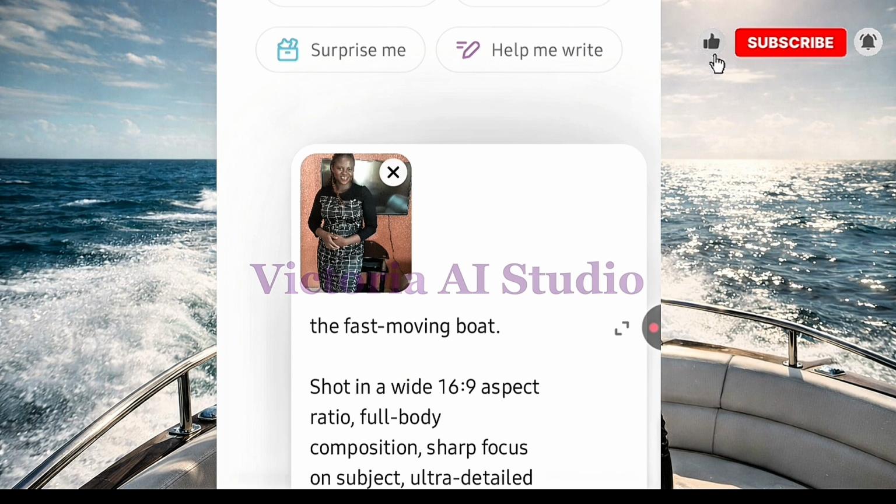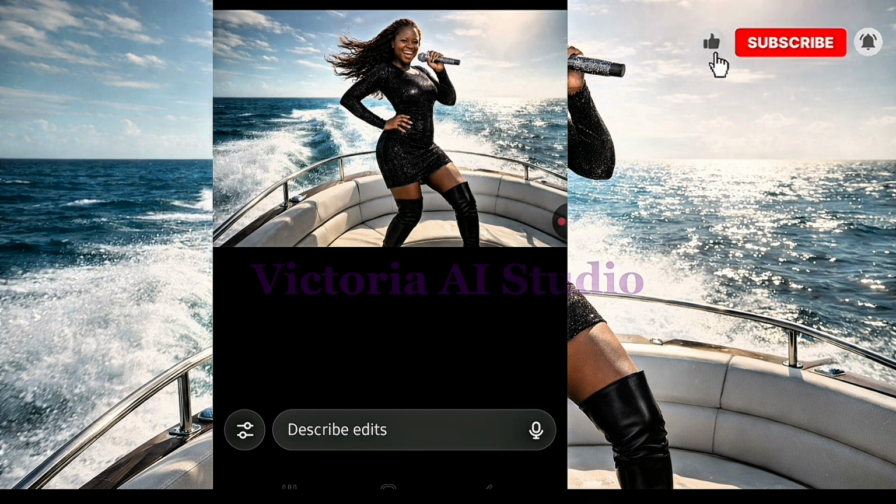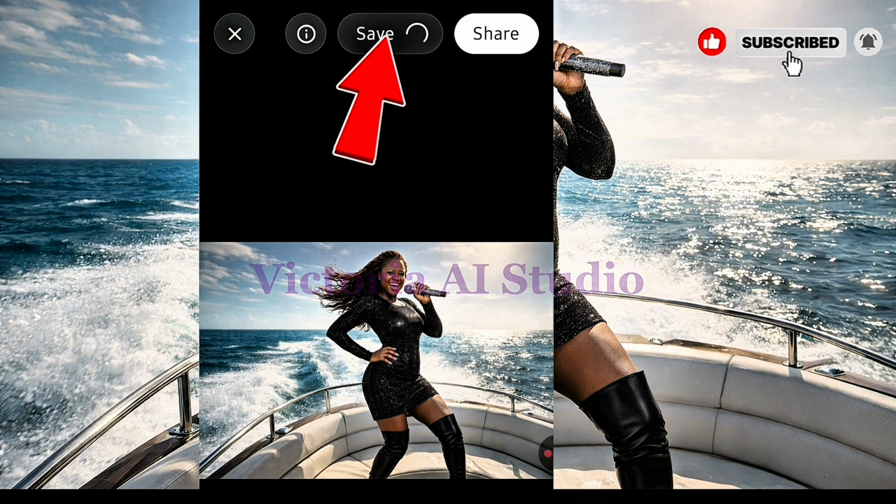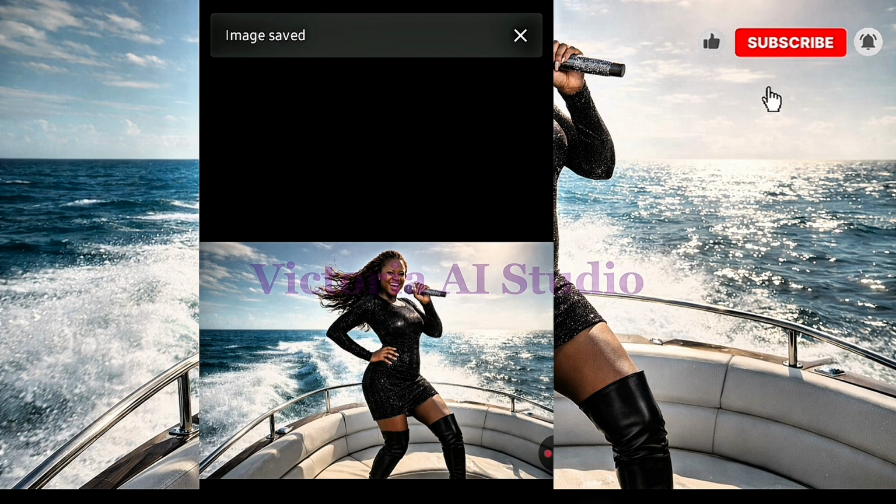I'll paste the prompt in the description box. This is beautiful. If you want to save it, you tap on the picture and click on Save. Let's head to our Chrome browser.